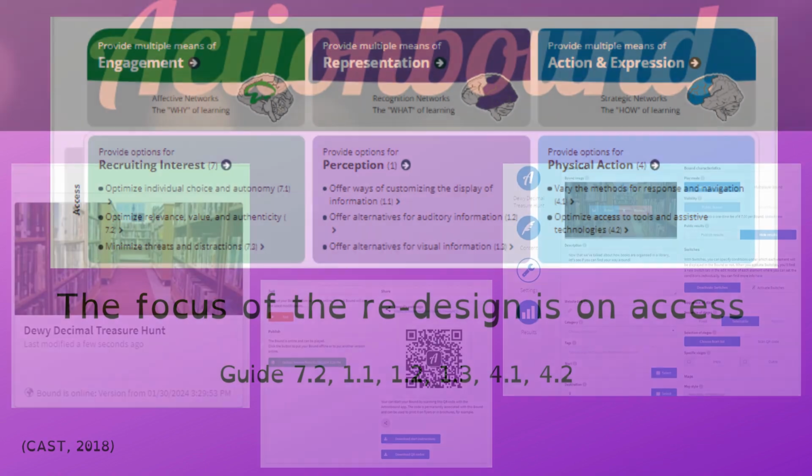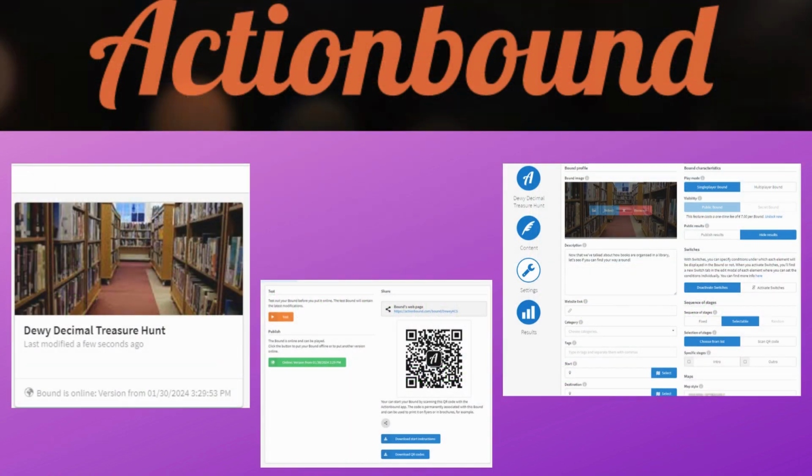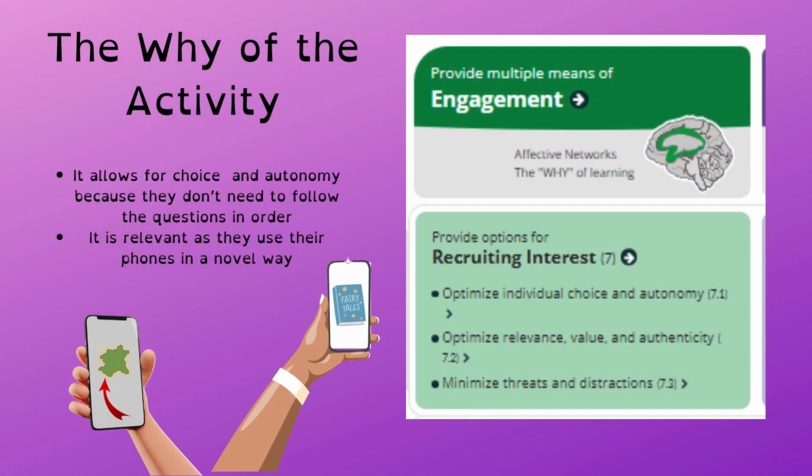The way I've redesigned the treasure hunt is by using the app Action Bound. It's a digital treasure hunt, and the children can use their own phones that they're familiar with. That will optimize relevance, value, and authenticity for them according to the guidelines in CAST 7.2. Students need only download the app Action Bound unless they want to use one of the library devices if they have none of their own. Then they can scan a QR code which brings them directly to the library treasure hunt.